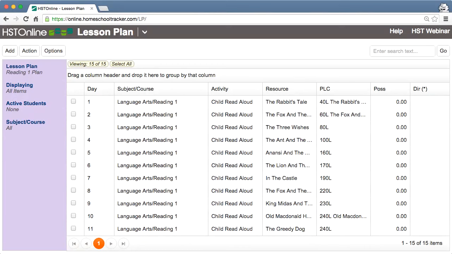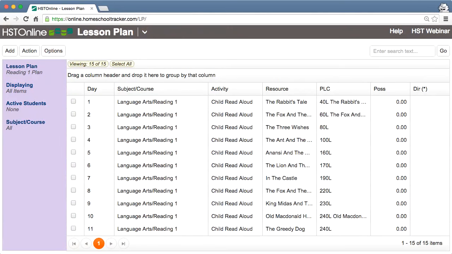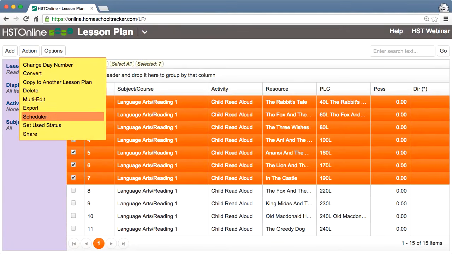I know it can be tempting to schedule your entire year, but that gets really tricky if you need to then reschedule. You certainly can reschedule, but I just like the ability to be flexible and to just do 1 week at a time, or even one day at a time if you want to do that. So I'll show you how we do things by scheduling 1 week at a time. So if I go here and I jump down to lesson plans and presets. Actually, before I do that, I'll show you how you can do that from the lesson plan screen itself. So if you wanted to schedule items, I can select the ones that I want, go to action, and choose scheduler.